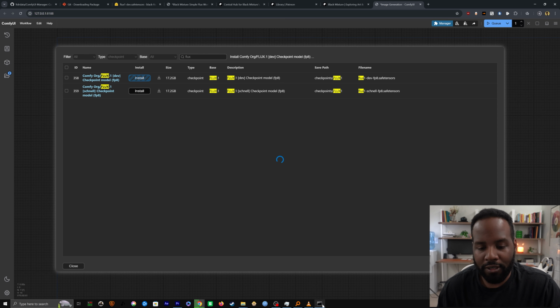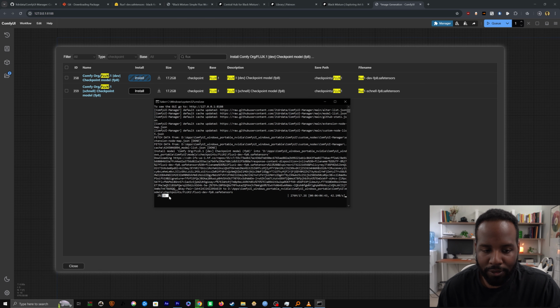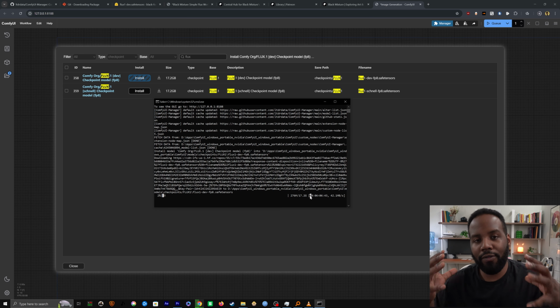And if we were to check on the command prompt, we can see that it is downloading the Flux.1 Dev FP8 safetensors, which is a pretty large file. It's 17.2 gigabytes, but that's going to have everything that we need to get started. Now, I'm going to let this run for a few minutes and let's check back in once it's finished.